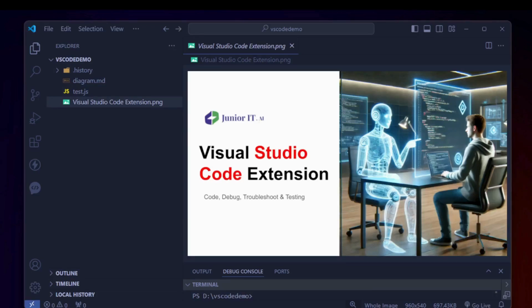In this session, we're going to explore the Visual Studio Code extension from JuniorIT.AI, which can help with code, debugging, troubleshooting, testing, and a lot more. Right now we're inside Visual Studio Code, so let me quickly explore the extensions marketplace.